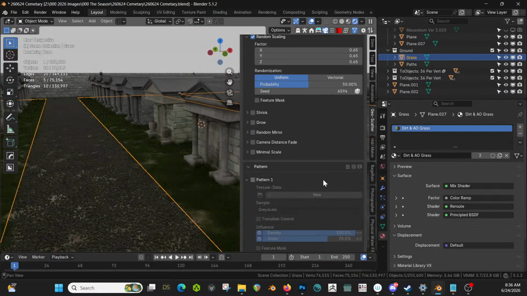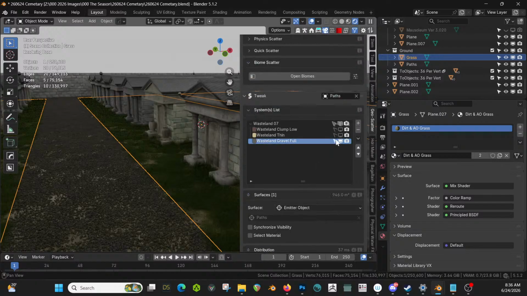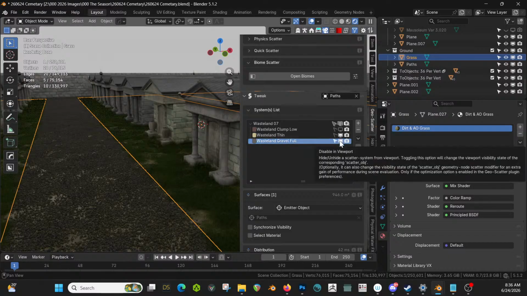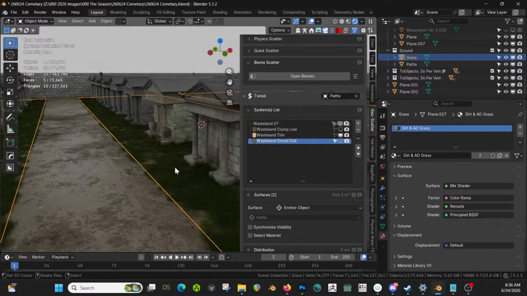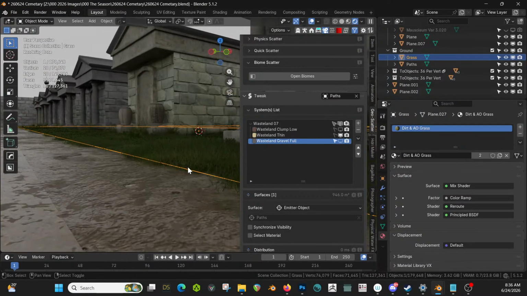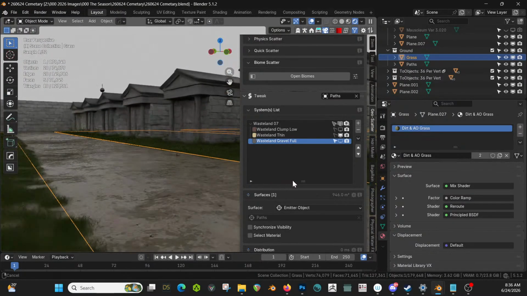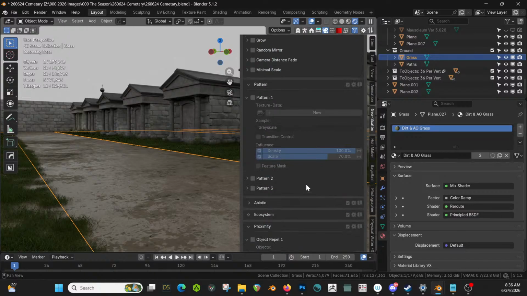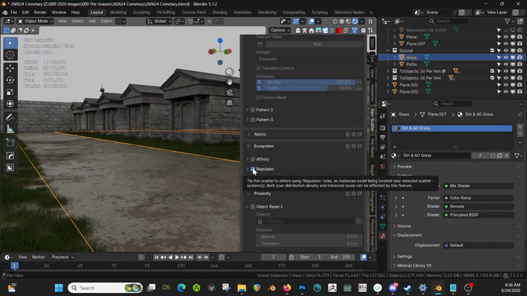And we turn thin on. Let's turn gravel off. I don't even see thin. Oh, thin I think goes near gravel, doesn't it? Let's see. Or rocks. It's got like an attractor. Let's see. Ecosystem. Yeah, no repulsion.